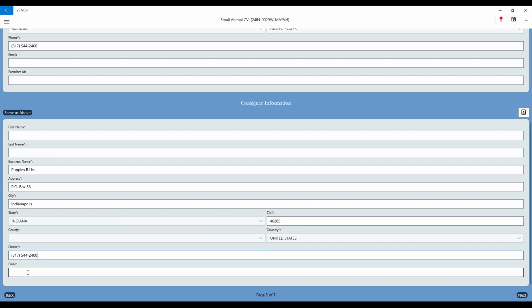And then email address, you can include a different one here if you would like, or it can be the same one as the destination. If everything again looks appropriate, you can click next in the bottom right corner.